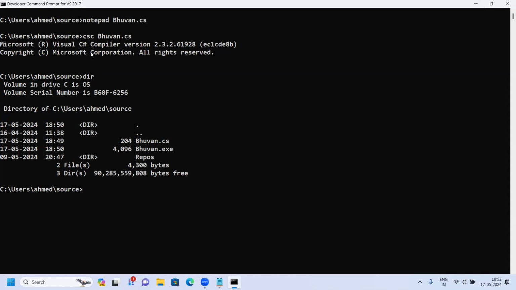Then what do you want to do then? Yes, you want to run the code then. Run the code then. What is that you have to do? Just write Bhuvan. Enough. Output is produced now. Output is produced. There in Visual Studio, debugging and all those things are not there here. Simply write the code, compile the code, you'll get exe, write Bhuvan's name, press enter, output is produced.